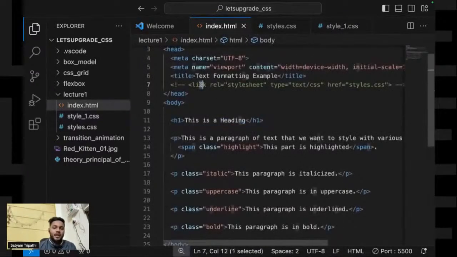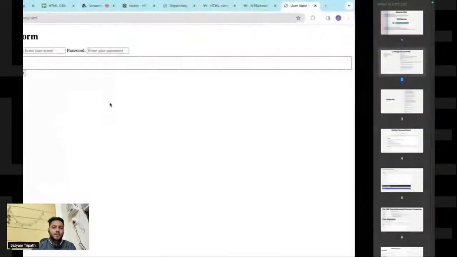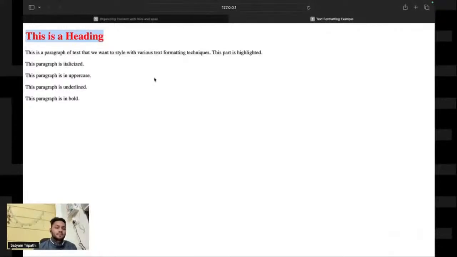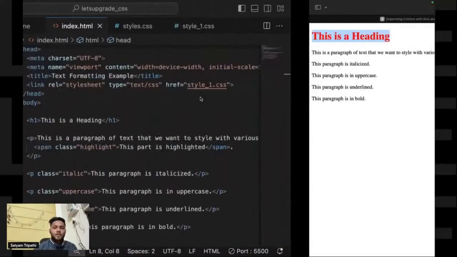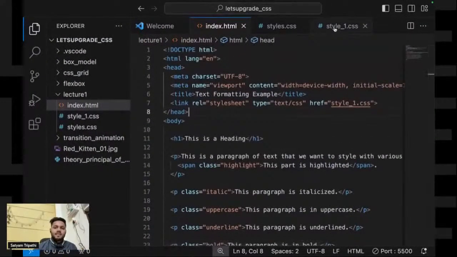And I basically have to link it to this HTML. So what I'll do is provide the path of it like this. And if I execute it again, you will be able to see that I have converted this thing into a red color. So that is a style that we have added over here. This is the way you can add a style.